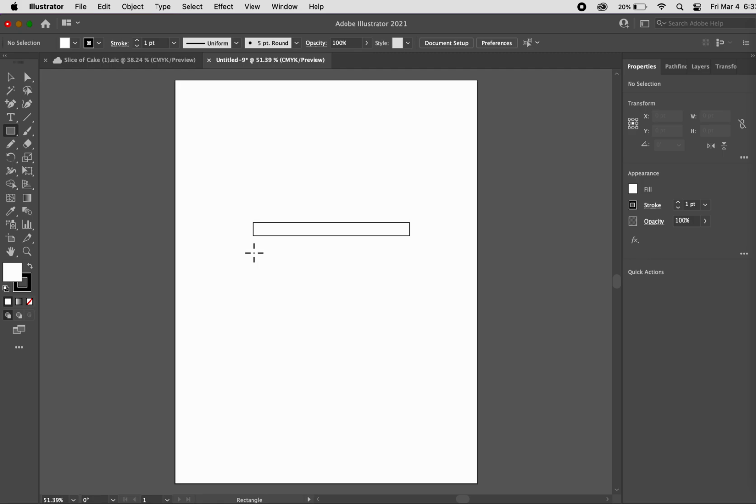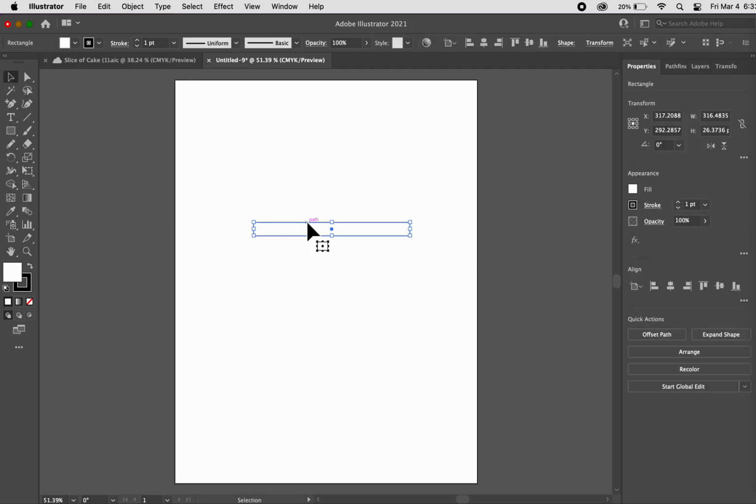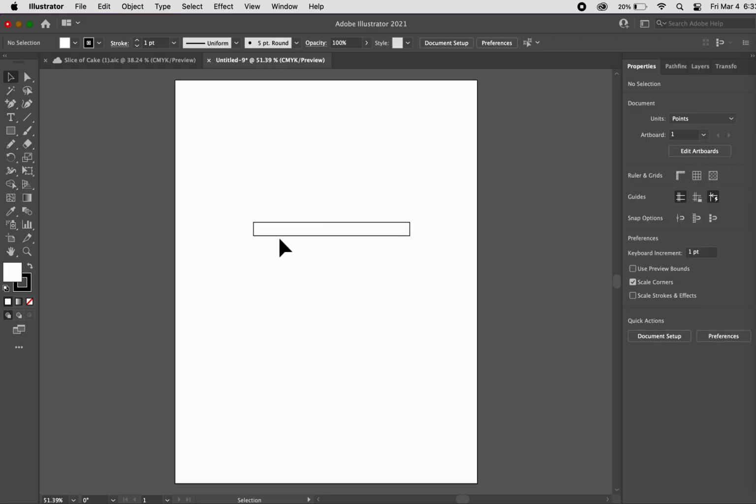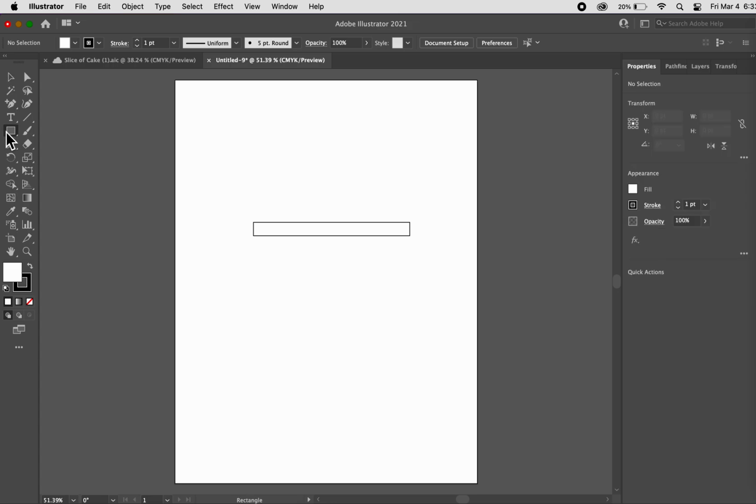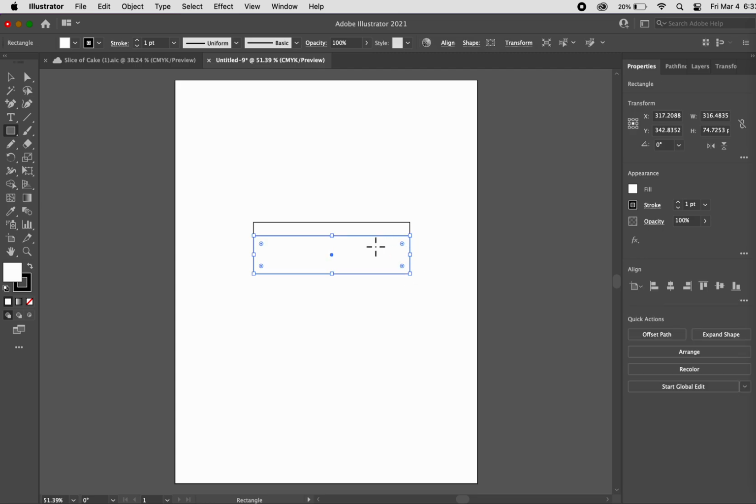So on my keyboard, I hit Command-Shift-A to remove the blue dots that were on it for the selection. This is what it looks like selected. To unselect, you press Command-Shift-A. And I'm going back to my rectangle. I'm going to make the thickness of the actual cake itself, and let's say I want it to look something like that.